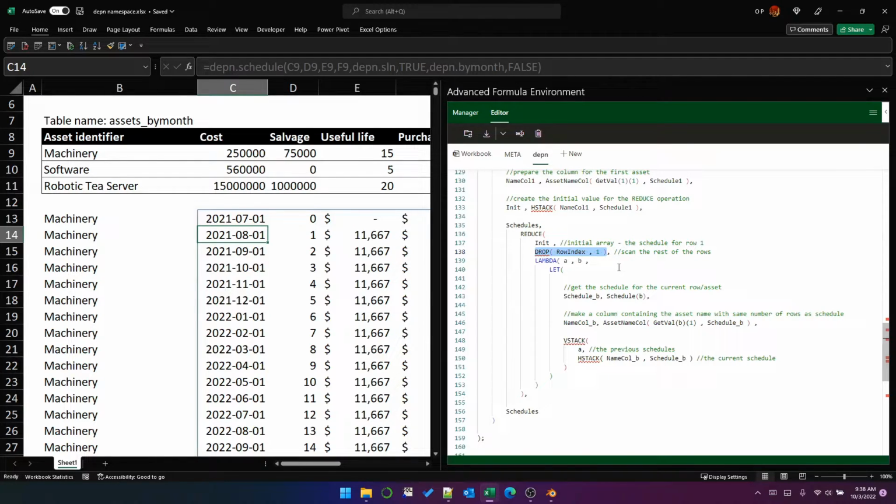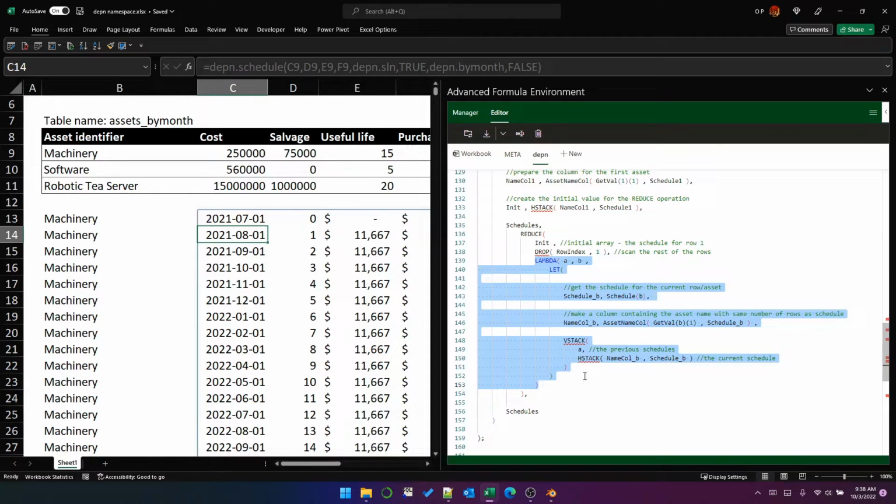So in the case of the example on the page, we will be scanning through numbers 2 and 3. But of course, if the table were much longer, we would scan through all of the row indices one by one. So we're scanning through 2 and 3, and we are applying this lambda function to each row based on its position in the table.